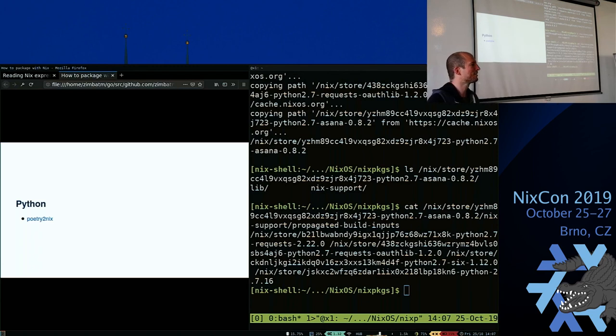Those propagated dependencies have to be defined explicitly, though. So most of the time, no, but okay. In Python, because it's a dynamic language. And because when you want to run Asana, you need to be able to load all of the dependencies. That's why you put it in there.